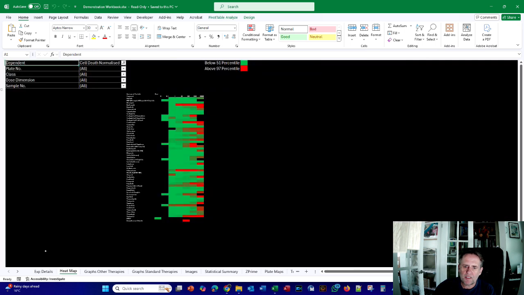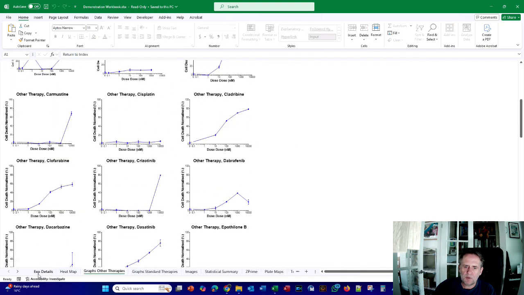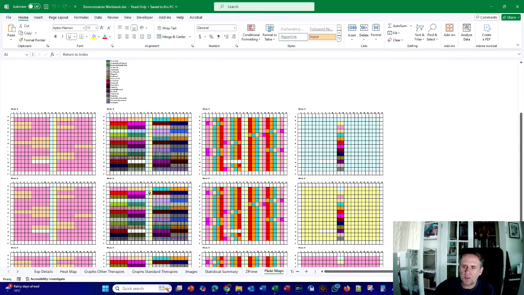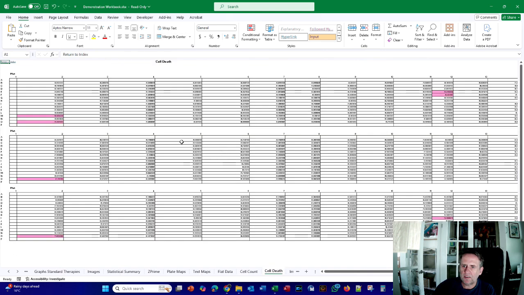We have heat maps, different things like this. We have different graphs summarizing all the different therapies and dose responses in this particular experiment. We have the plate maps that were used in the experiment, and then down here we actually have the raw cell death data that came from the plate reading machine.